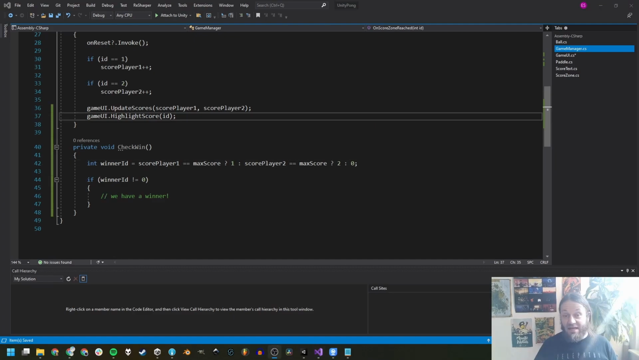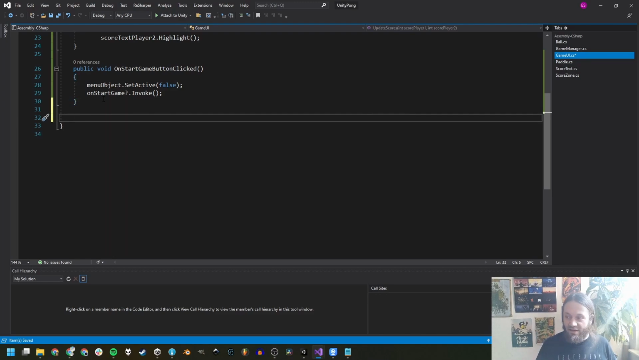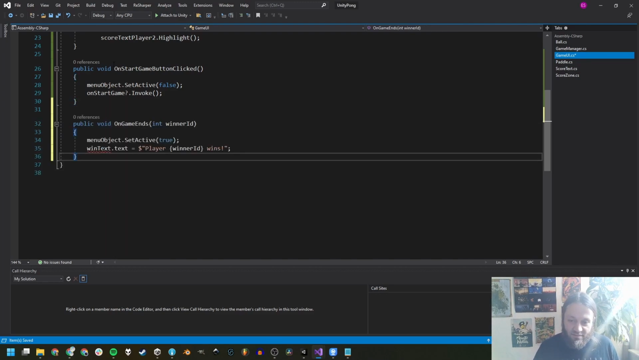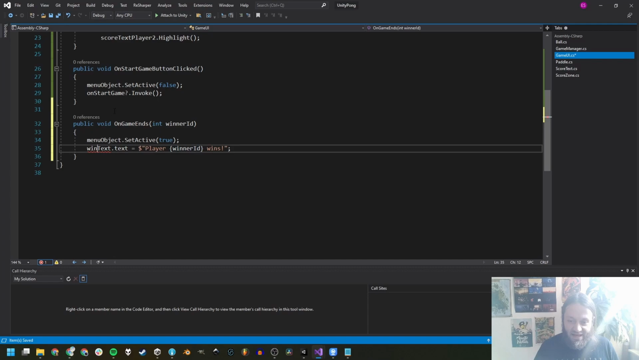And what do we want to do once one player has won? We want to display a text that shows which player has won, and we also want to show the menu again and the tutorials again and the start button again, so we can start another game right afterwards if we wanted to. So let's go into, this is all UI stuff, right? So let's go into our game UI and create a new method called onGameEnds and give it the winner ID. And in this method, we are just going to set the menu object back to active and set a text for the winner. We're going to create this one in a second.